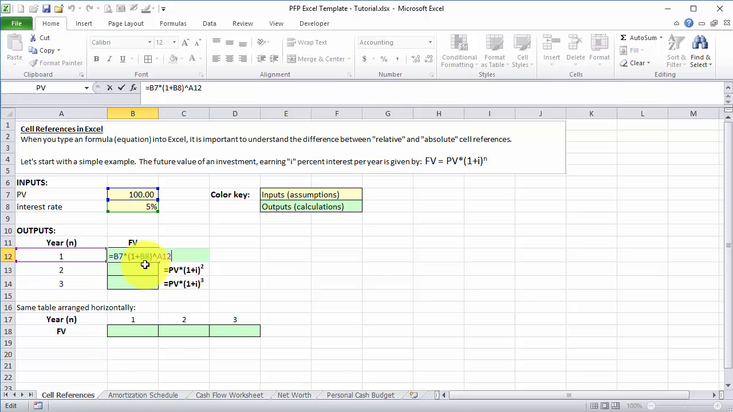We don't want either of those things to happen. Our present value is always in cell B7, and our interest rate is always in cell B8. And so we need to lock those references into place. We can do this simply by inserting $ signs in front of both the row and the column. This will ensure that if we copy the cell down, the row does not change, and if we copy the cell to the right, the column does not change.